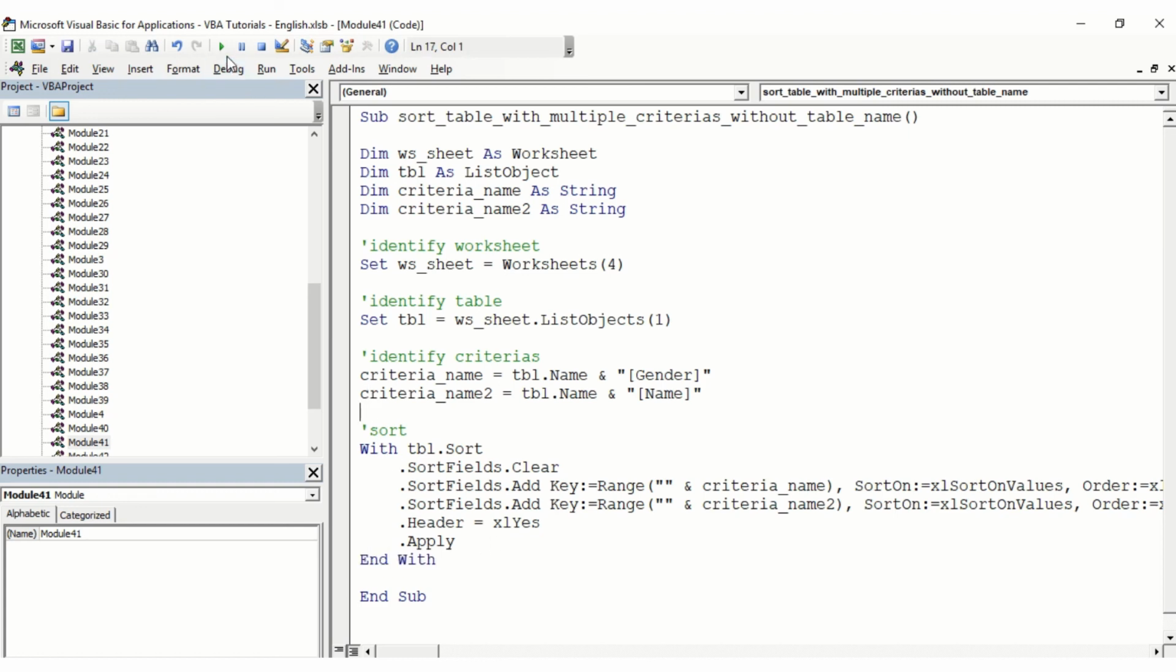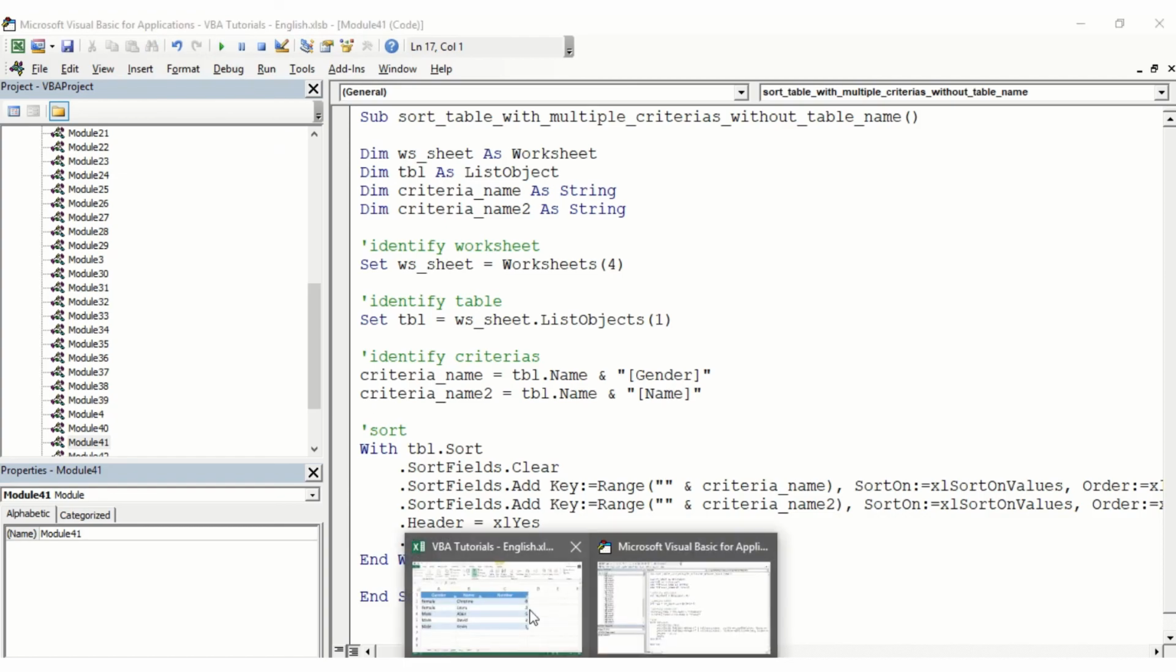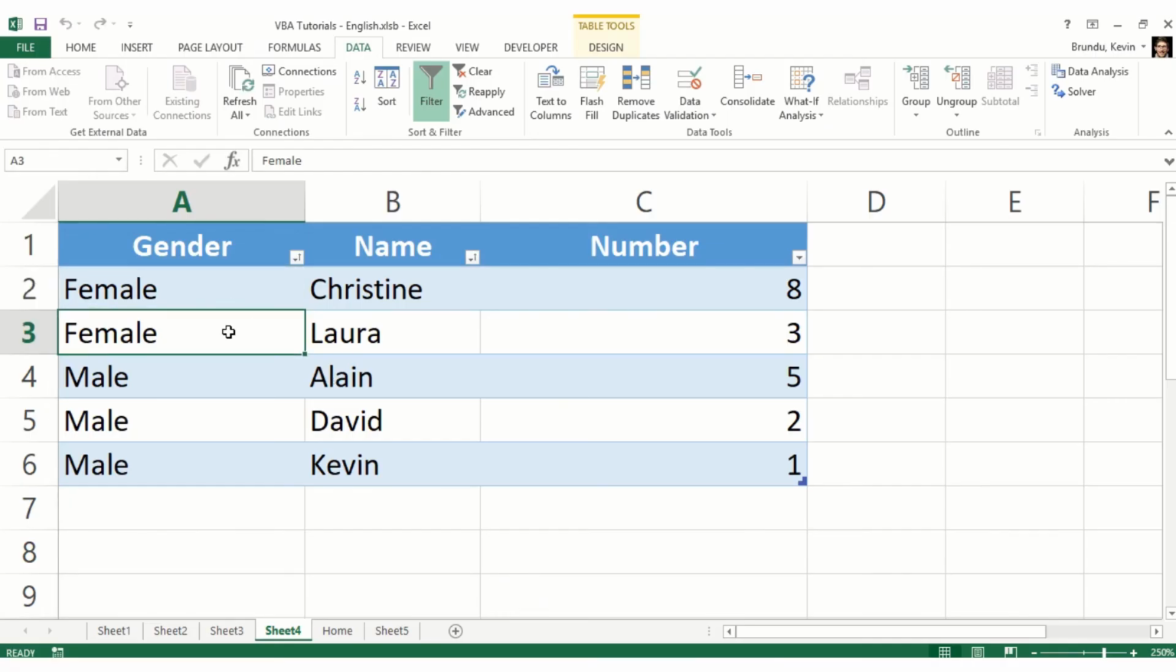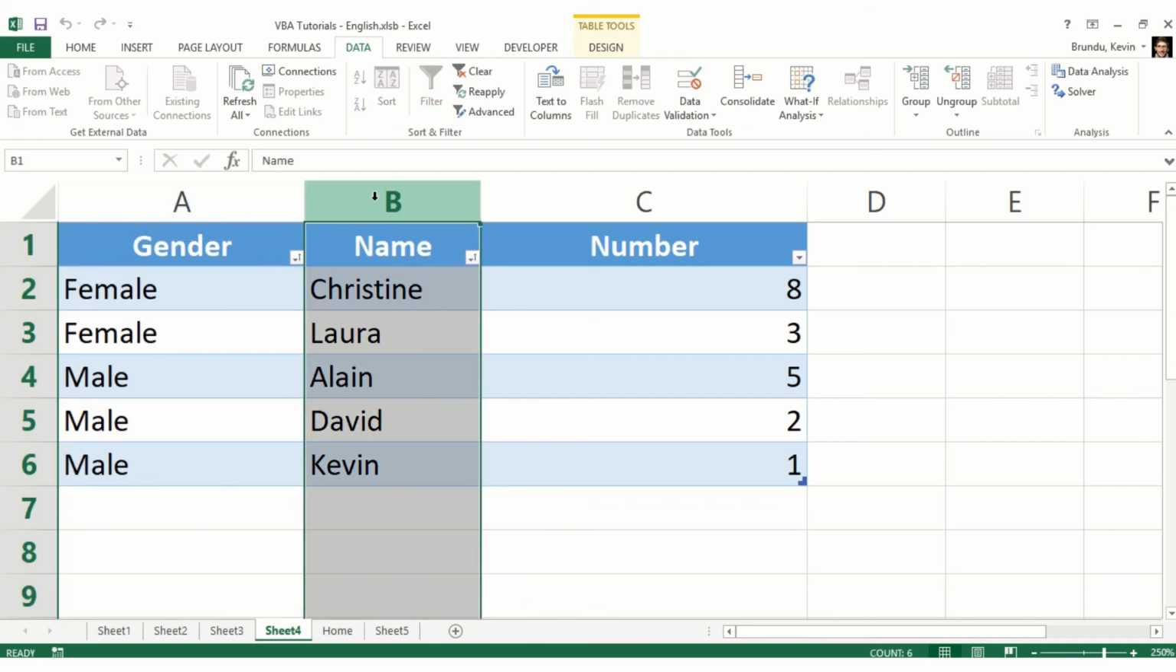I'm going to launch the macro here, and when I launch this macro, then I can actually see on my table that everything has been sorted accordingly to what I was expecting, so gender first and then the name.